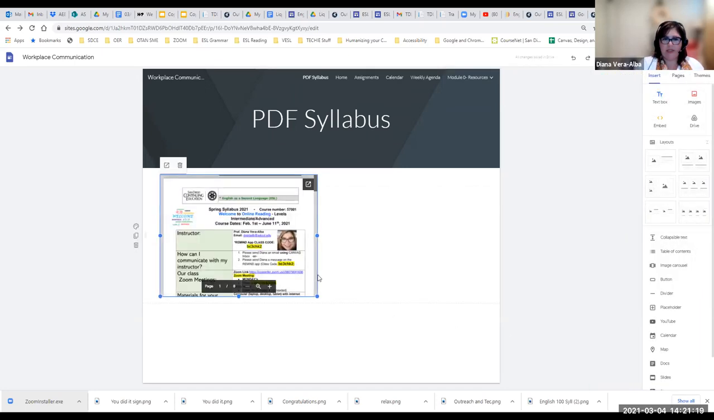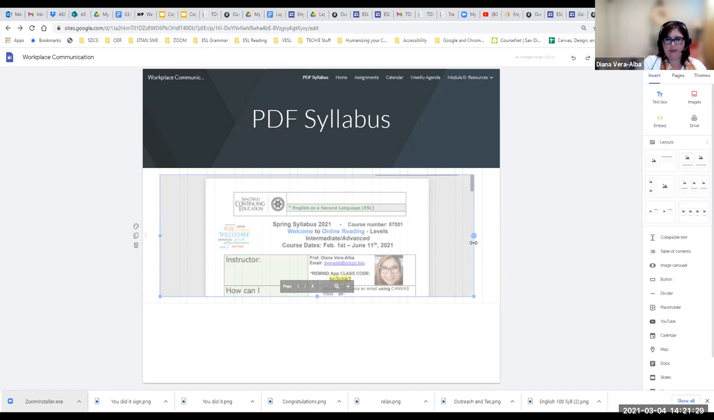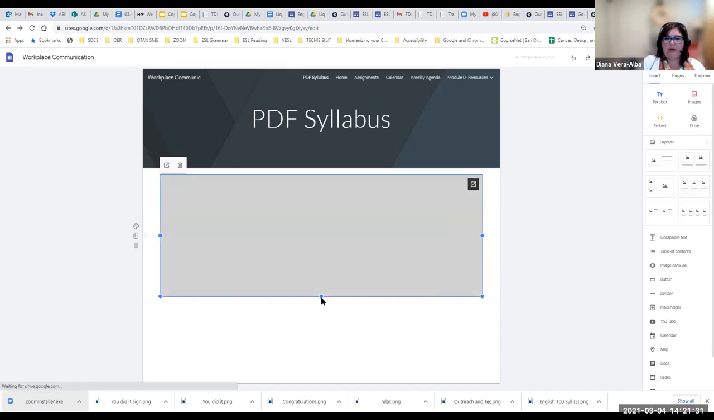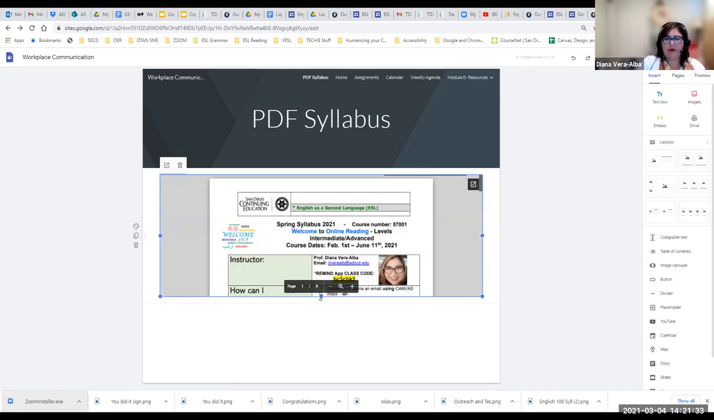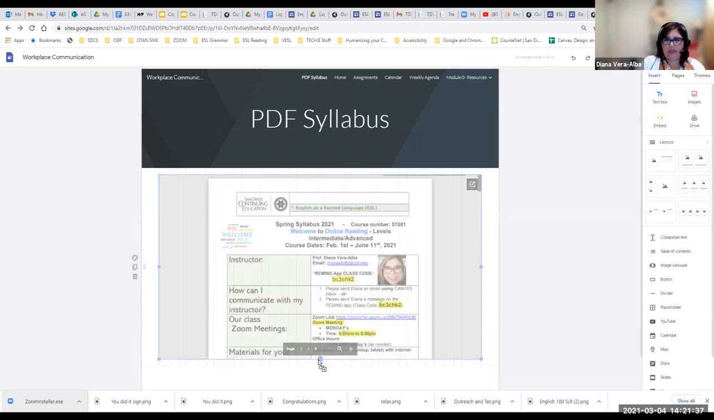So it automatically inserts here. And this is what I'm talking about. It's only showing half of my page. Now I can expand it horizontally, which I recommend that you do. But see how the circle is here? I can also expand it vertically.